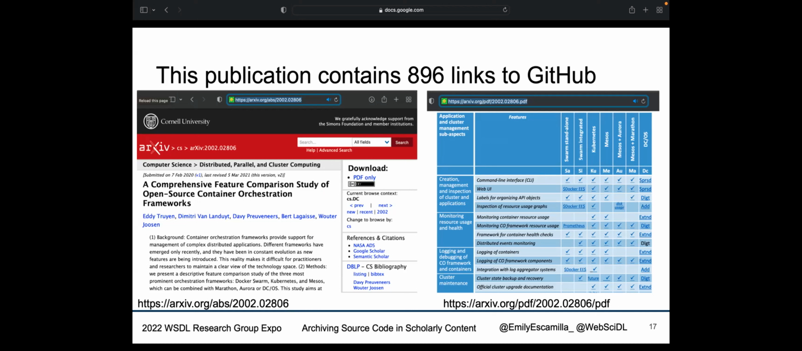So this is a comparison study between open source container orchestration frameworks. They're looking at different offerings of Kubernetes, Aurora, Marathon, that kind of thing. And a lot of those links exist in tables like this, where they're comparing different features. All of these blue little check marks contain a link, and most of them go to GitHub, because that's where this documentation lives. So they're linking and saying this feature and its prevalence is shown here in this documentation. So they're linking to GitHub as a way to link to this documentation.